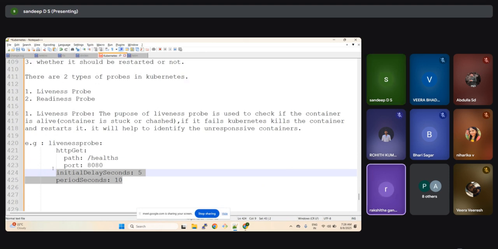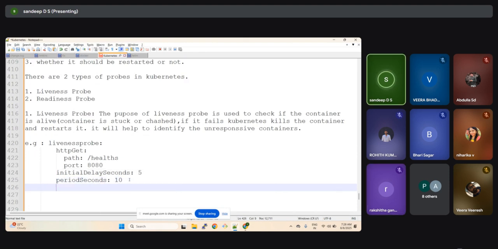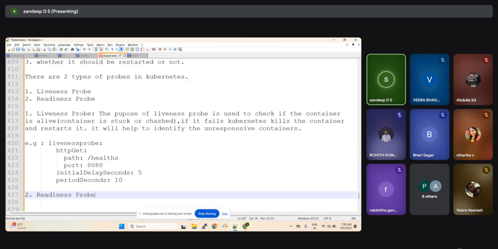Clear? Okay, sir. Similarly, we do have the readiness probe. Second point, readiness probe. Similarly, another kind of probe, which is the readiness probe. This will also be used to check. The purpose of the readiness probe is to receive the traffic into the container, into the pod.